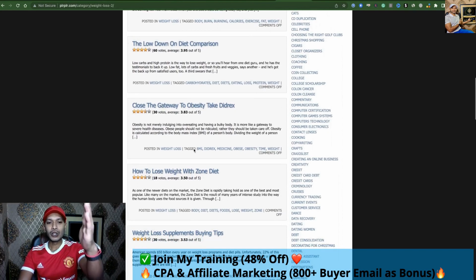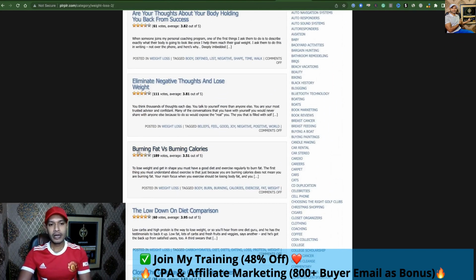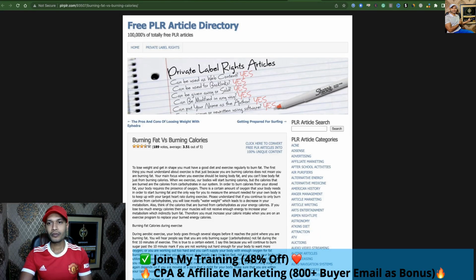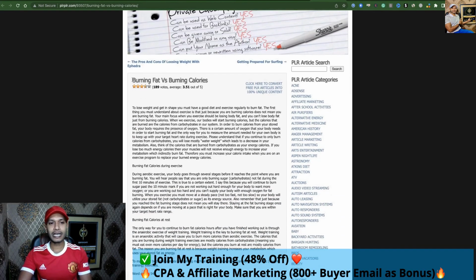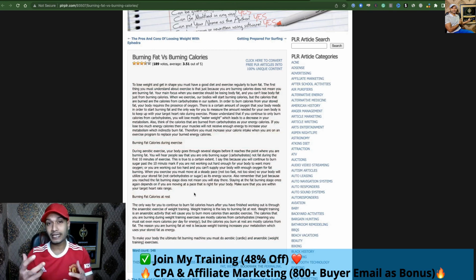Now you can choose any of the content from here. I want to choose this content, burning fat versus burning calories. Just open this content. Okay, you see here burning fat versus burning calories. You see this is the content. Now you have to create an image. Simply create an image. Then finally I will show you how you can share your content on Tumblr to get huge traffic.